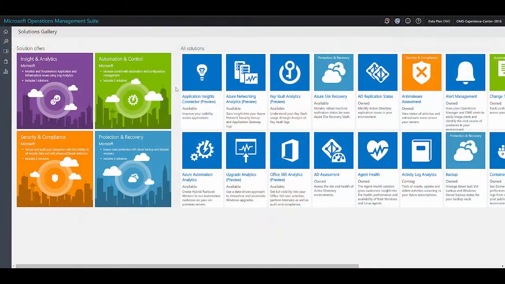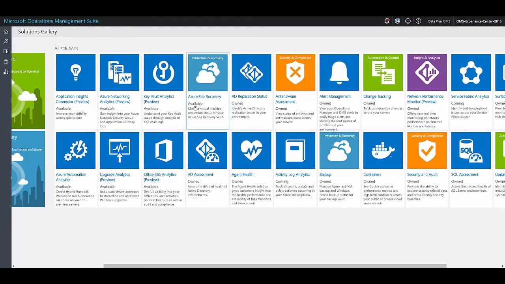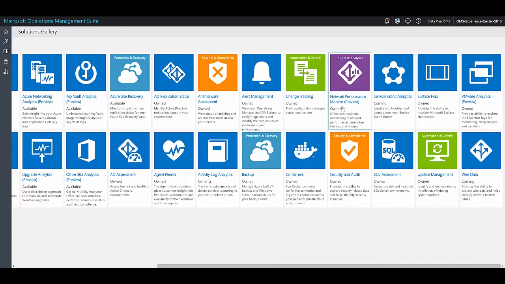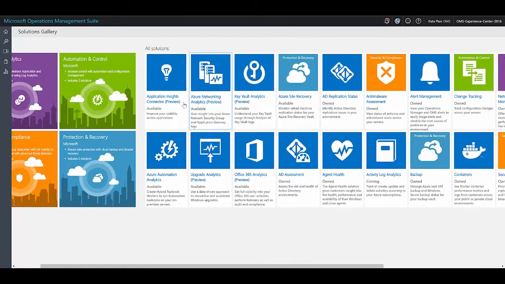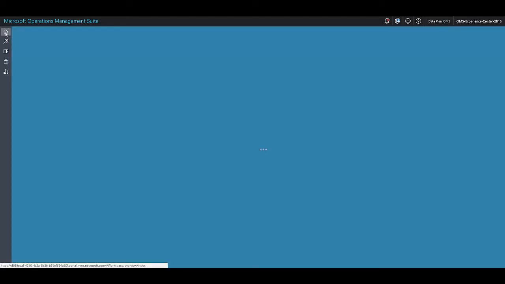So here we are in the Solutions Gallery, and the Solutions Gallery lists all the solutions available for OMS. And as we go through here, you can see all the solutions are in different statuses. So this one here, Protection and Recovery, is available. This one here, AD Replication Status, is owned. This one here is coming, Network Performance Monitor. So every week, generally you'll see new solutions popping up all the time, written by Microsoft themselves. All right, let's go to Home.